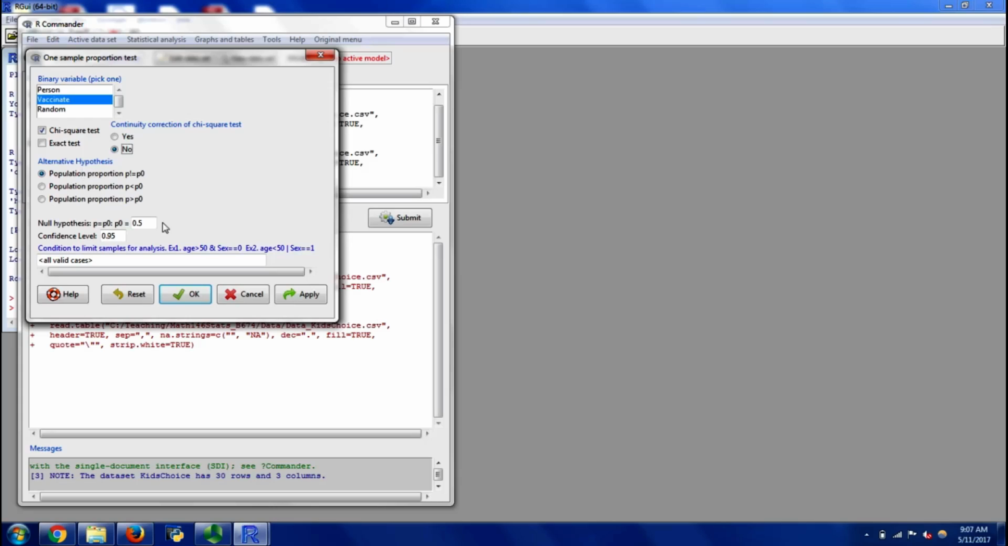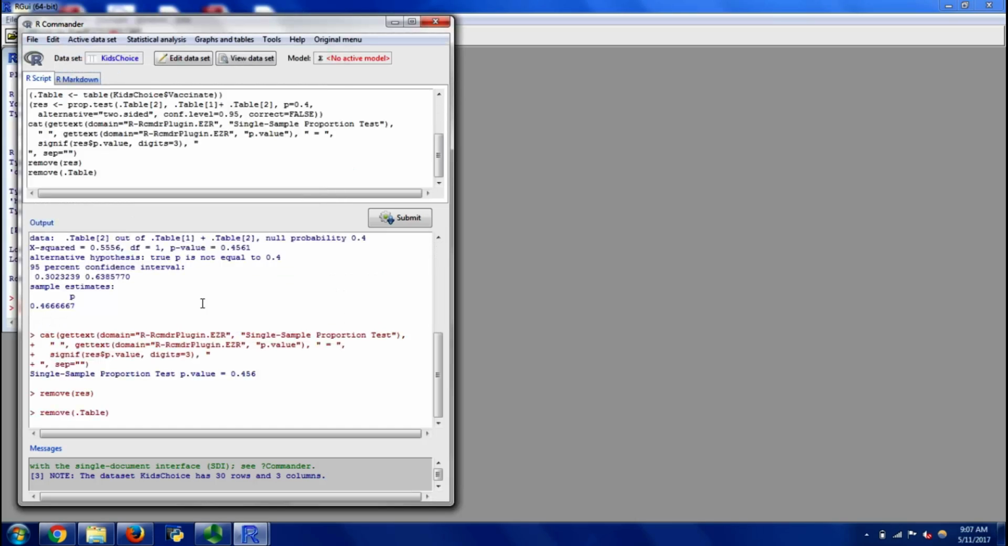At this point, we select their hypothesis, which I don't know what it is. Let's say it's a two-tailed test, which is the default. And let's say they hypothesize that, I don't know, 40%. I'm changing it from 0.5 to 0.4. 40% of the population gets their kids the flu shot. And then, for confidence level, I'll set it at 0.95 for a 95% confidence interval. And then, here's the hard part, you click OK.